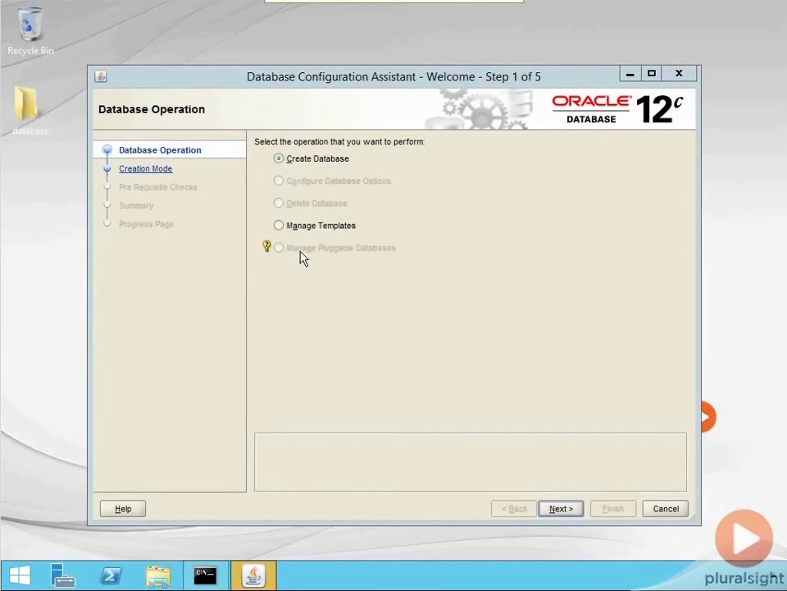Now, if you're in a larger shop or if you're a service provider where you're deploying databases all the time, you definitely want to start thinking of templating these database definitions.